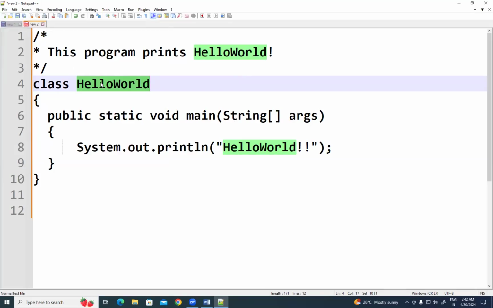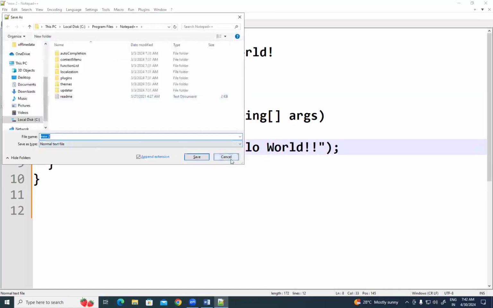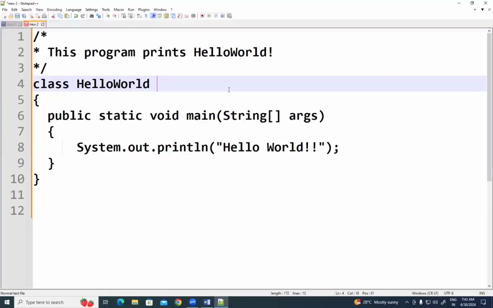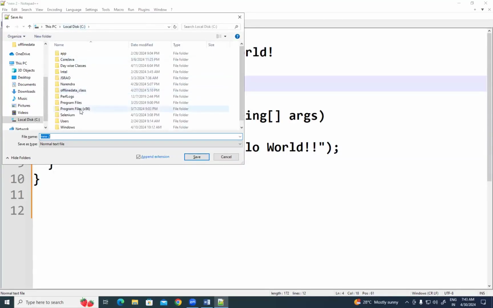Here if you want, you can give a space, no problem. Folks, file menu, save. Otherwise, shortcut key Control S. I would like to save this in C drive. Directly, I'm not storing in C drive. In C drive, maybe I have a folder. In that folder, I will save.